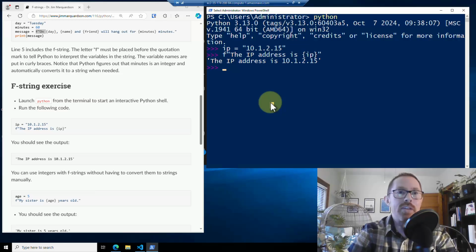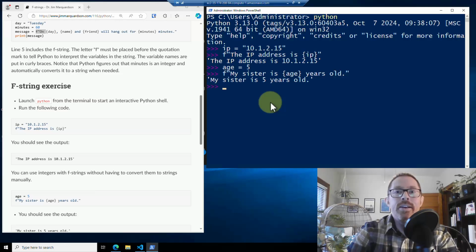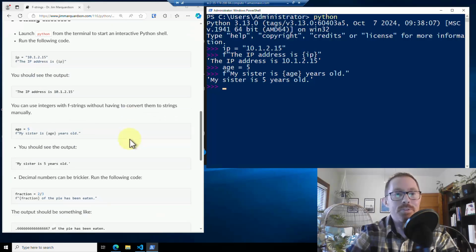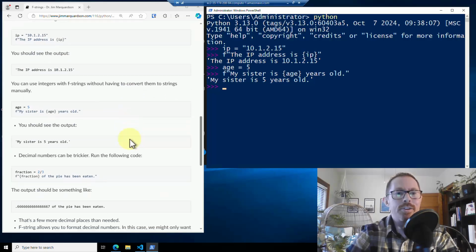So let's do another example. Let's use an integer, age equals 5. And I'll use an F string, F, quote, my sister is curly brace, age, curly brace, years old. So I didn't have to convert that integer into a string. Python did it for me. So that's nice. That's going to help us make fewer errors.